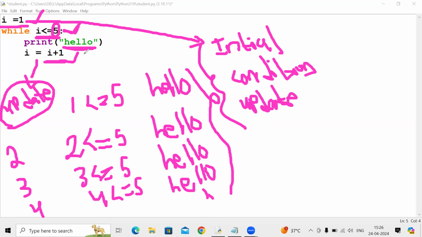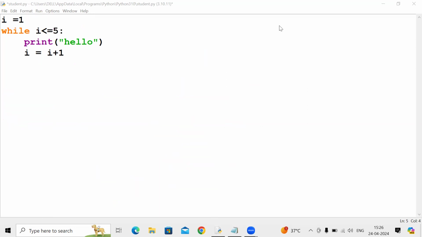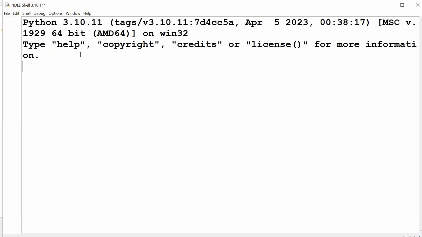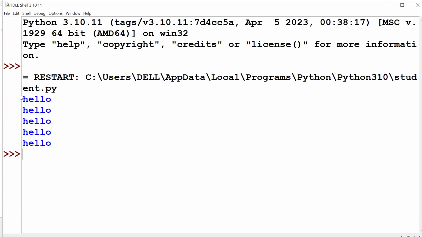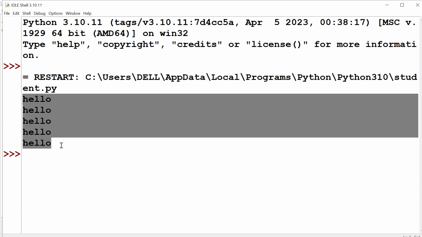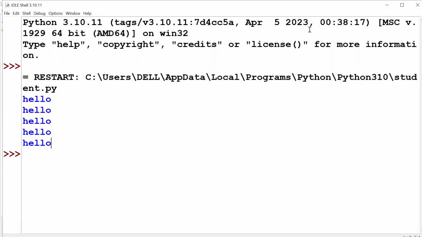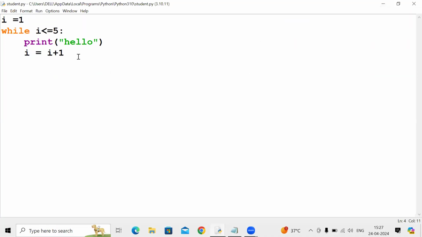This is how a while loop executes the code, how to initialize the while loop, how to write a condition and how to update the while loop. This is all about while loop, guys. If we execute this program, see guys, here it is showing hello 5 times. Here it is executing the same word hello up to 5 times. This is how while loop will work.